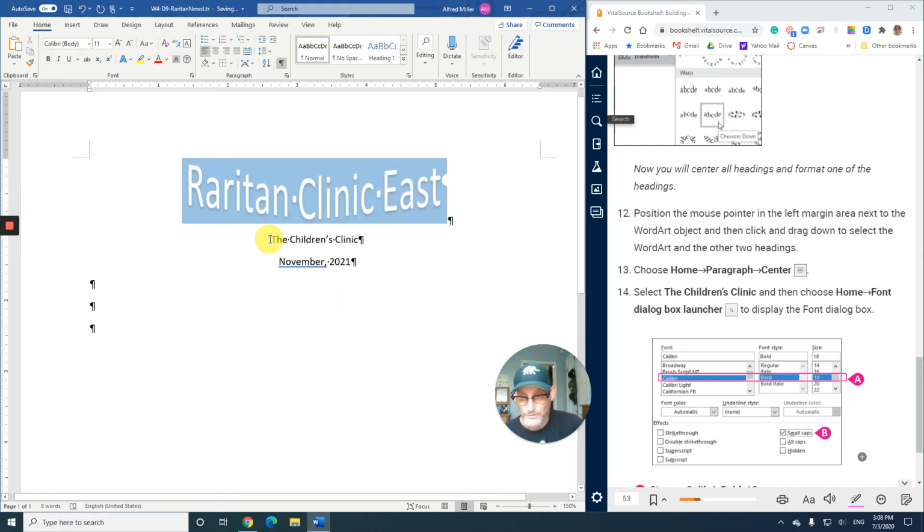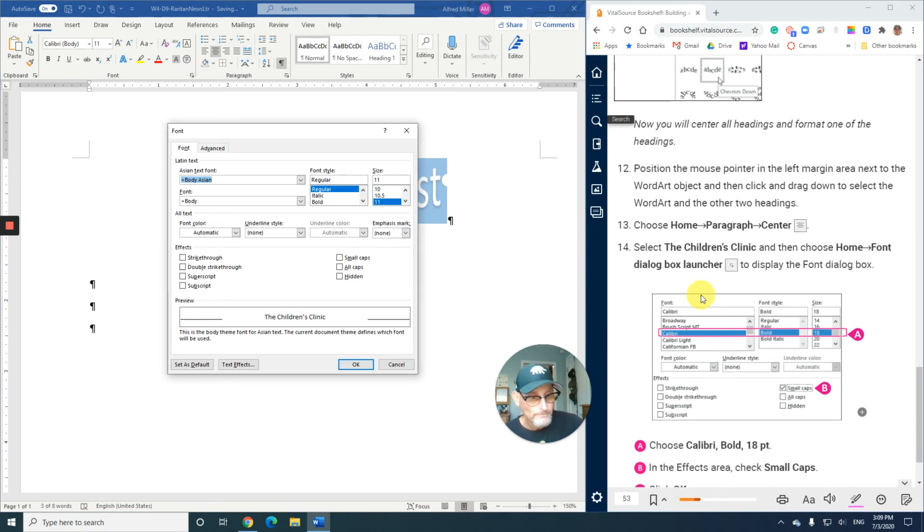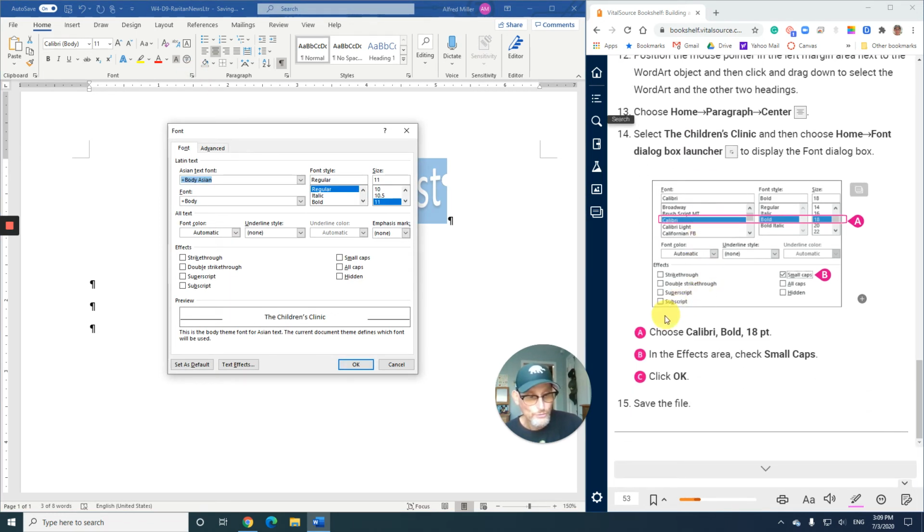So I'm going to click away first, highlight the children's clinic, choose Home, Font dialog box launcher. Step 14 tells me everything to choose. Step 14A, I'm going to change the font here to Calibri, easiest if you press C. Make it bold right here, size 18. In the effects area, so here's the effects area, check small caps.